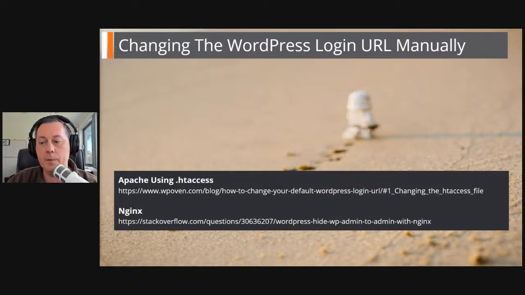So the first one there, it's a link to a page that's got some code in it for Apache users. So if you're using Apache, you can go into your .htaccess file. So that's a file that Apache uses to redirect all the URLs within the WordPress website. And there's about 30 lines that you add at the top, and that allows you to redirect away from those default WordPress logins. Now, if you're using Nginx, Nginx is a different beast.